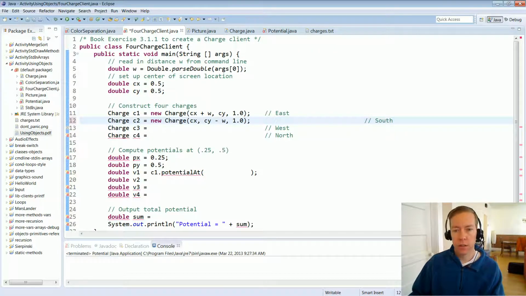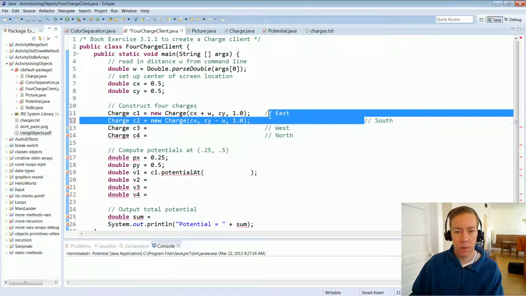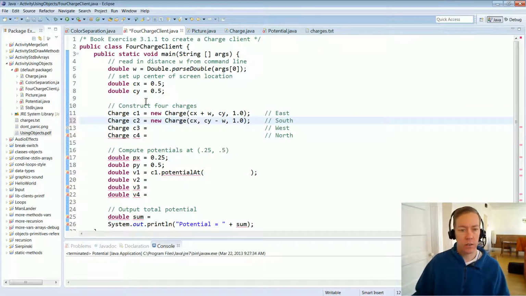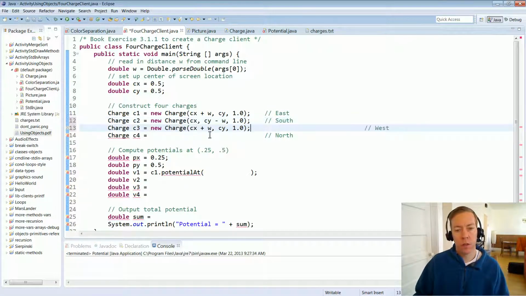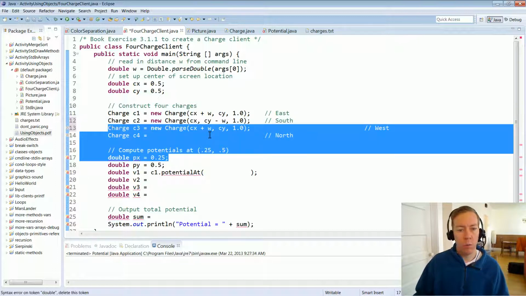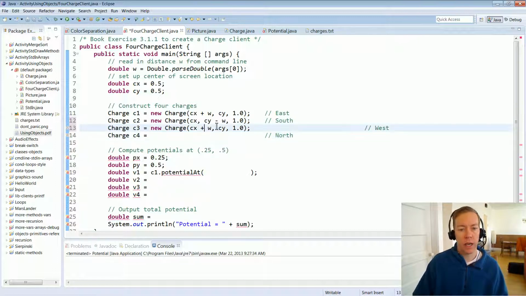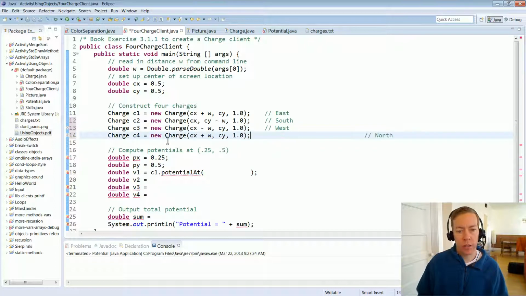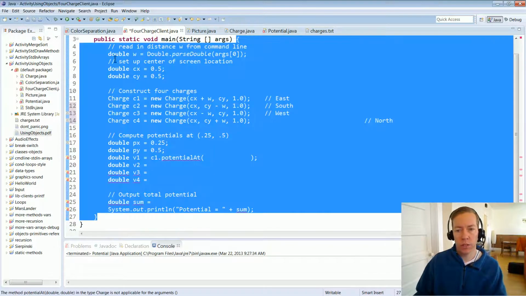Alright, so there's south. If we want to go west, we take the x and we subtract the w instead of adding it. Okay. And if we want to go north, instead of subtracting the w from the y, we're going to add the w to the y. So that creates our 4 objects.